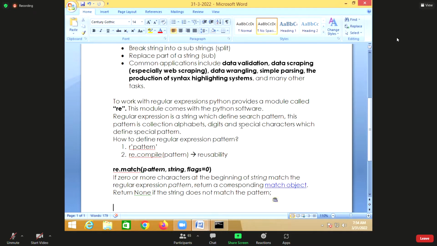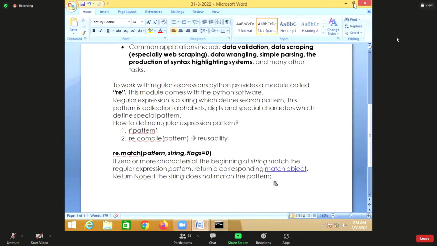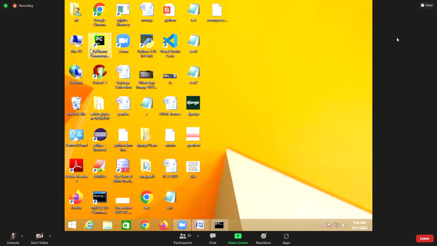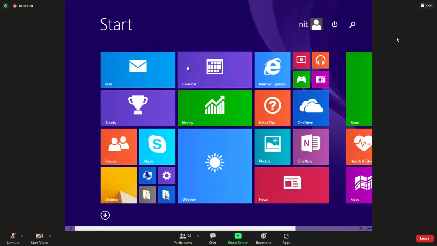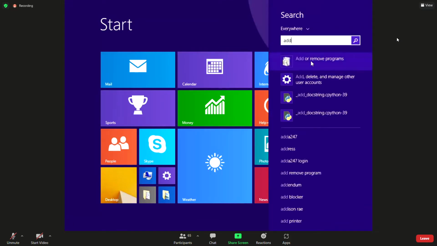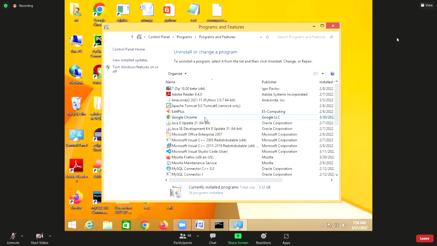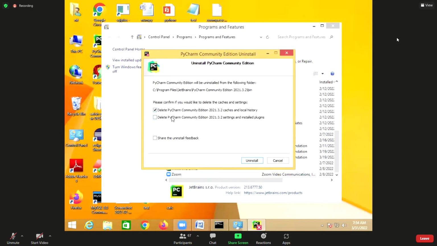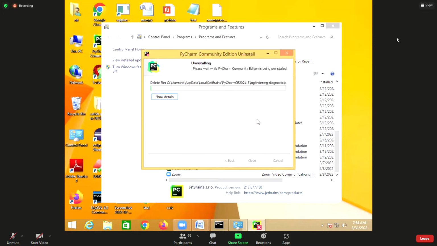So how to install PyCharm? Just to see here, because we'll see in PyCharm now. My system already has PyCharm. I'll try to uninstall that PyCharm Community Edition and install it again.